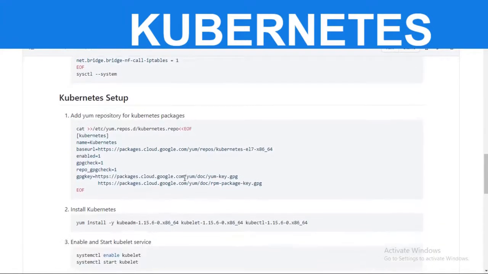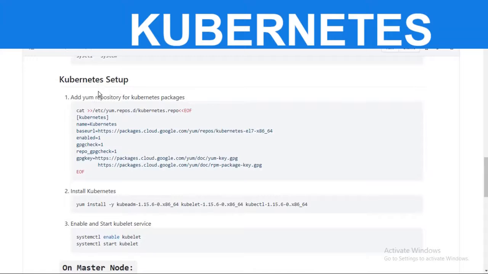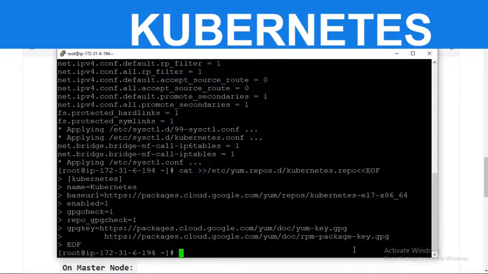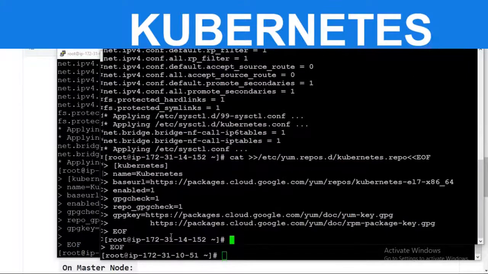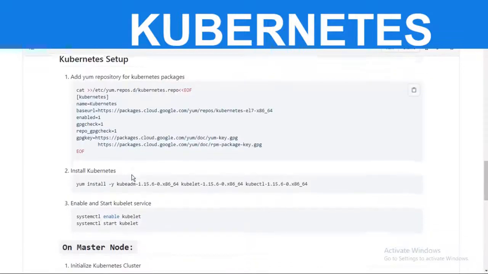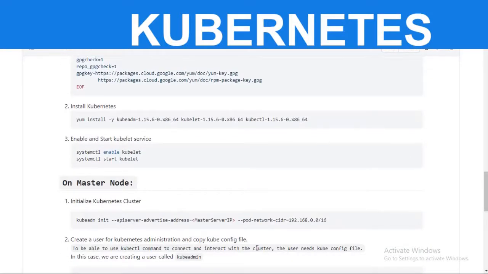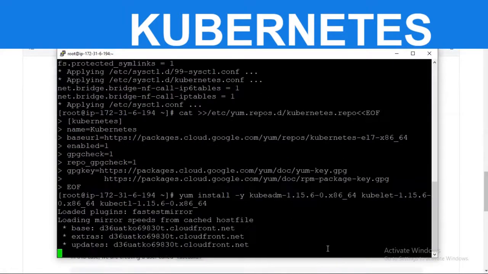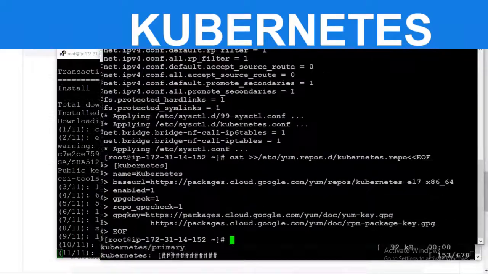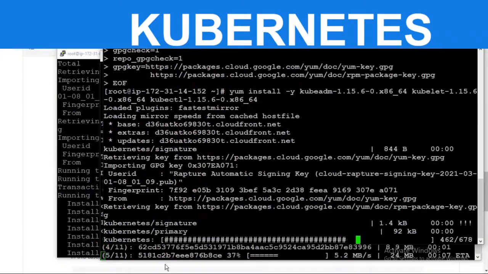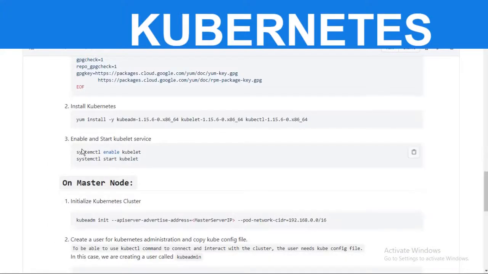Here we have given the command to run. You can just copy all the commands from that repository document. I will provide this link in the description. Paste it on working node 1 and 2 also. So our Kubernetes is installing. Let me just check. See, we have installed our Kubernetes.